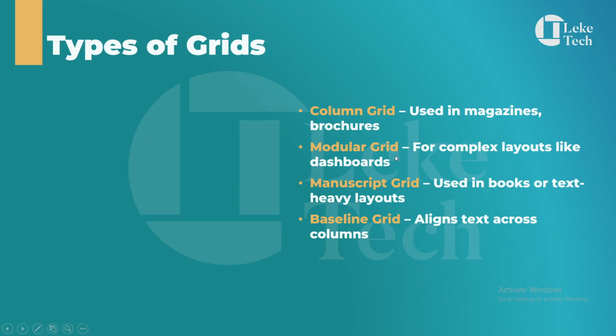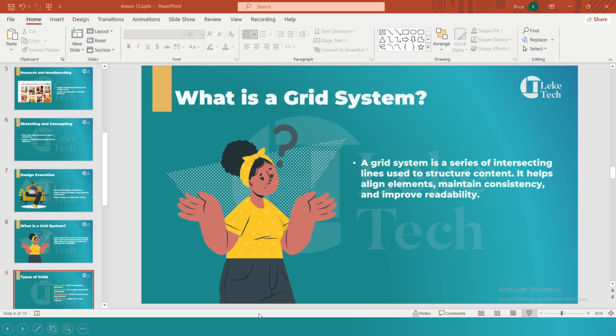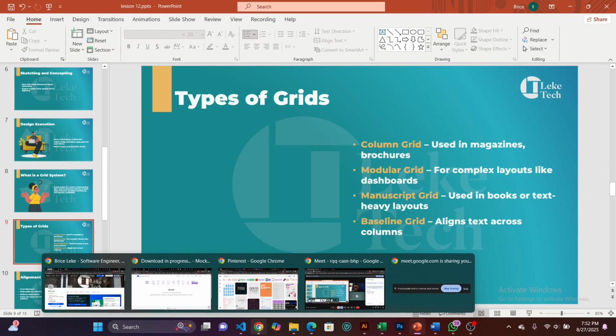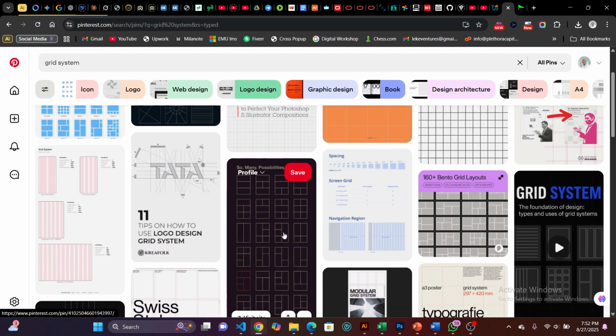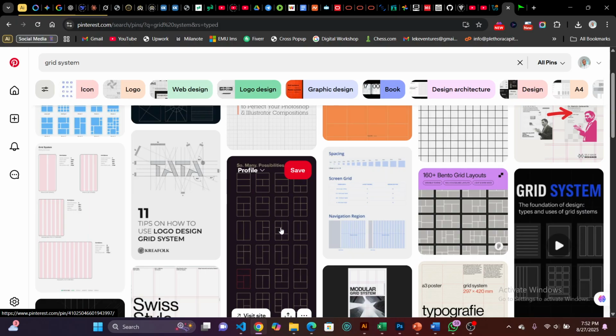We have modular grids for complex layouts like dashboards. This, for example, here. This here, for example, are modular grids. See this one here. It's a modular grid. So it doesn't have a fixed number of rows and columns. I can also say this one has maybe 2 columns and 3 rows, right? Because these rows here are halved. You see, it's not a complete row. So they are modular grids.